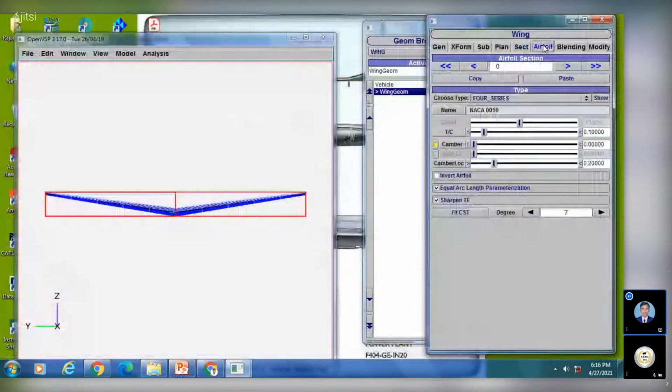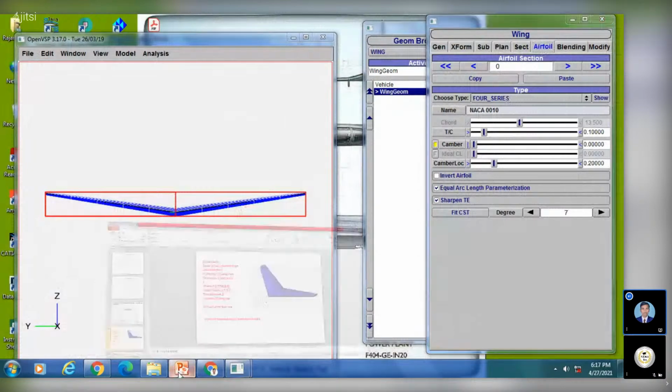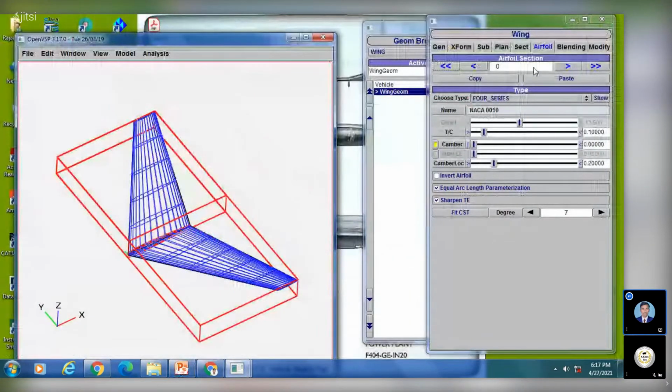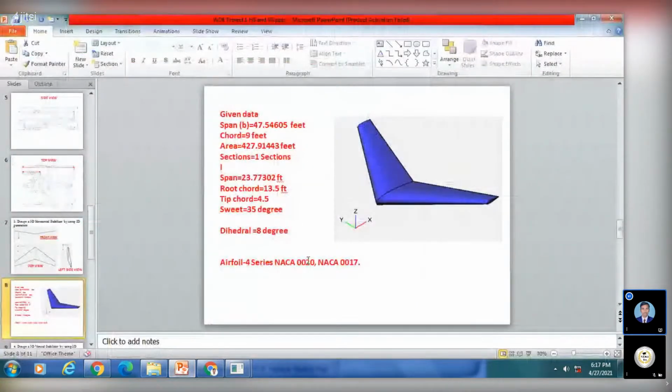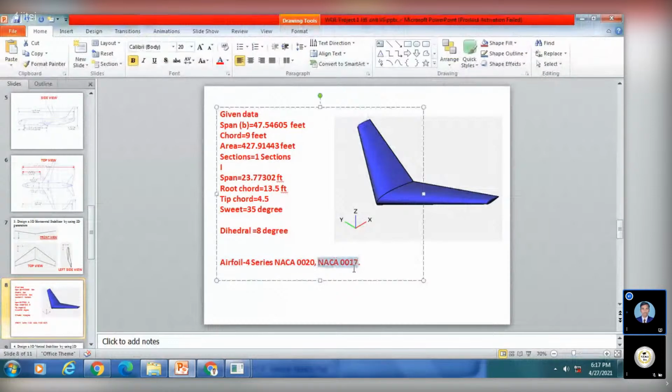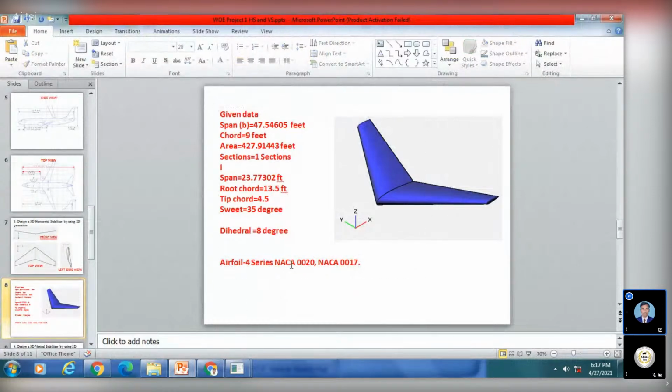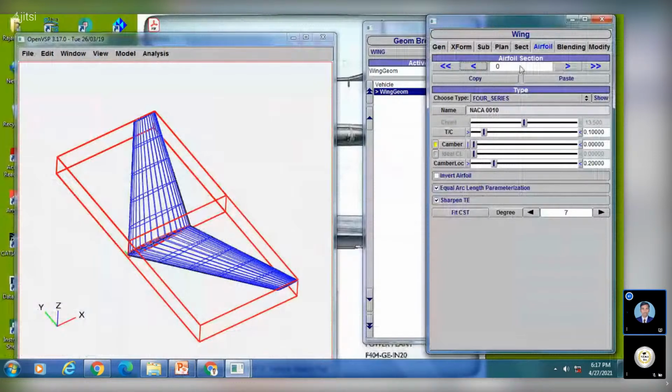So now we will jump to aerofoil. We have root chord and tip chord. Currently we are here, the aerofoil section. I mentioned NACA 0020 aerofoil for the root, and for the tip chord NACA 0017 aerofoil. So we will add these two aerofoils. NACA 0020 aerofoil root side and NACA 0017 aerofoil tip side. Currently we are at the root side. To jump to the tip side you can just click like this.